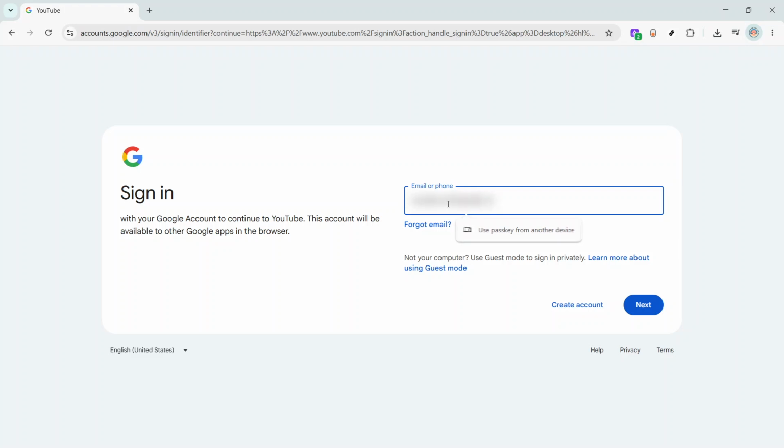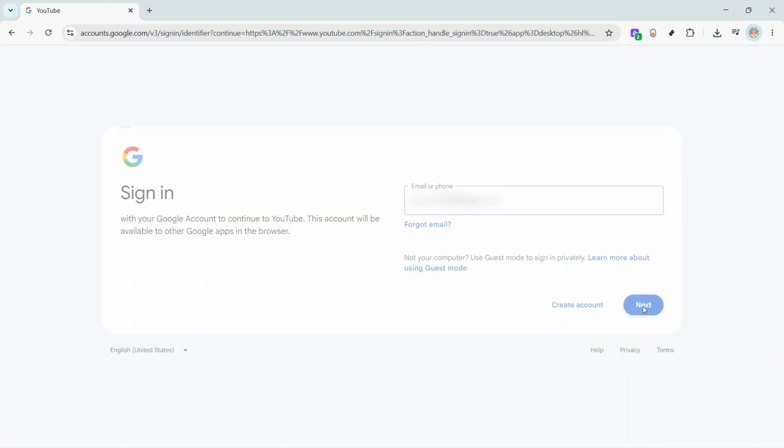In the first field, type your Google email address or the phone number associated with your Google account. Take a moment to double check that you've entered it correctly, especially if you have multiple accounts. When you're sure it's right, click the next button. The page will reload and you'll be asked to enter your password.